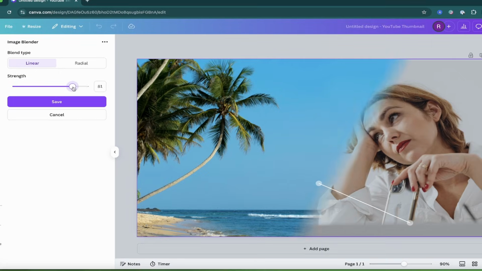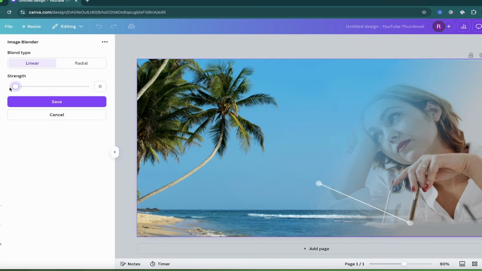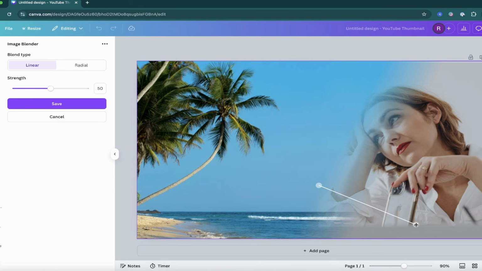If you increase this to 100, the line is razor sharp, and if we bring it all the way down to 0, it looks much more softer. So adjust this to what works best for you. Instead of using the strength tool, you can also get the same result by dragging the circles on the end of the line in or out. If you shorten the line, you get a much sharper blend, and if you drag the line out, it creates a softer blend, which I think works best for blending both images together in this example.